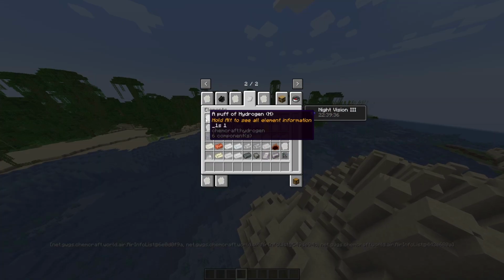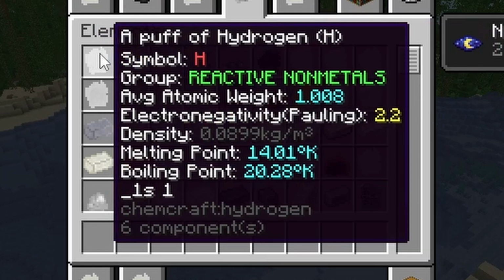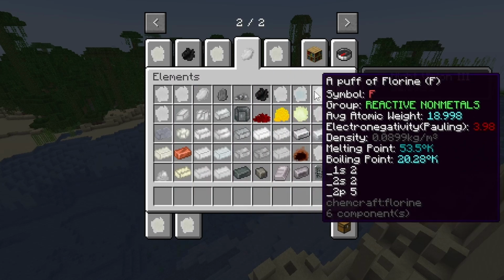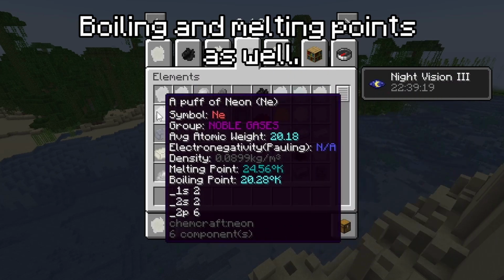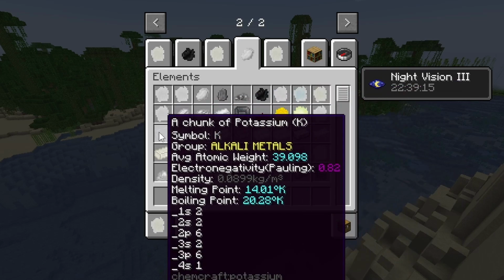Okay, so if we hold Alt next to these items, let's see what happens. And we can see information about it. So the symbol, the group, the average atomic weight, the electronegativity, density, melting point, and boiling point. Oh yeah, and I want to say that the density, I didn't fully do all the density for everything yet. So a lot of them just have defaulted to hydrogen. So yeah, we have stuff like this, for example, like potassium. Look at the electronegativity, it's very low.